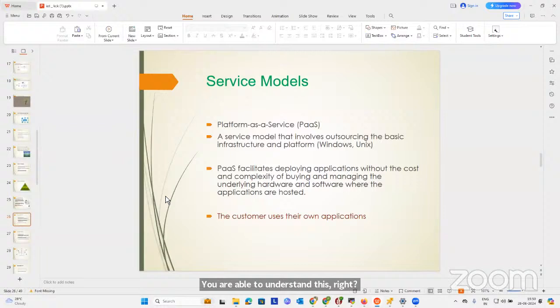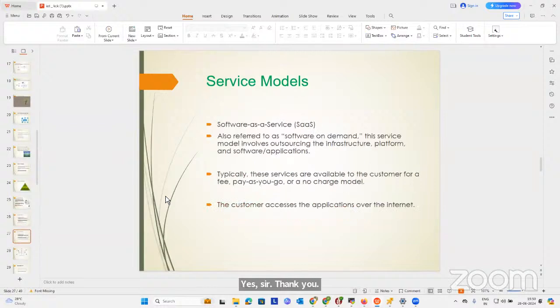Yes, sir. Thank you. Next, software as a service, also referred to as software on demand. This service model involves outsourcing the infrastructure, platform, and software application. This covers all the three. They will have infrastructure, they will have operating system. On that operating system, they will install the application and give it for rent or lease. Typically, these services are available to the customer for a fee, pay as you go, and as a no charge model.